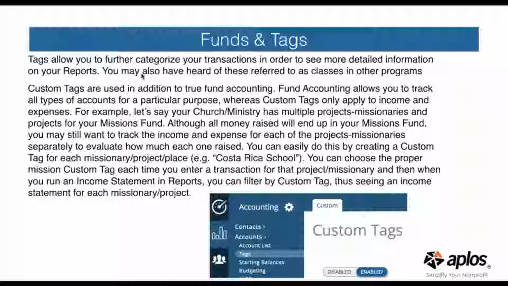So a lot of folks, what they do is they'll create a general missions fund, and then they will tag different missionaries or projects. Again, this is just one way to do it. Again, it's not wrong or right. At the end of the day, it's about what it is you want to track, and what level of detail you need to pull for the people that you're accountable to. If you're a mission-based organization, you might have a board. If you're a church, you might have a leadership board or a session or a budget or a finance committee. So you have to ask the question, what do I want to track, and at what level of detail? So you can choose the proper mission custom tag each time you enter a transaction for that project. So you can assign it a fund and a tag.